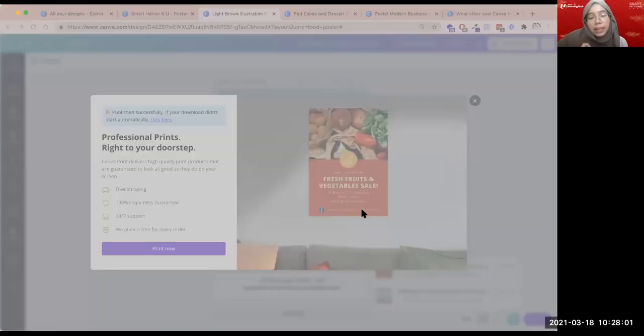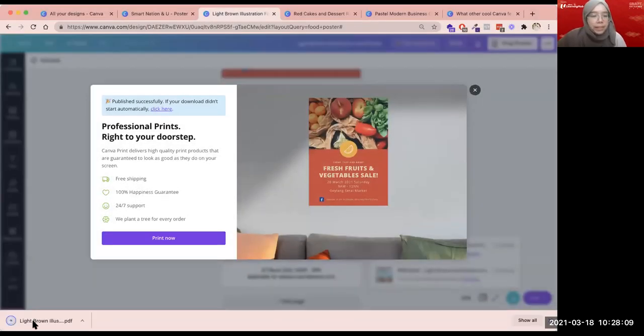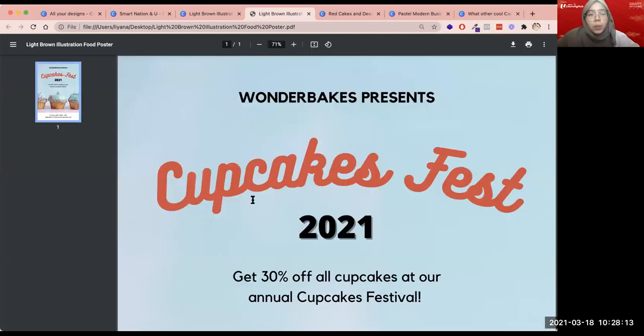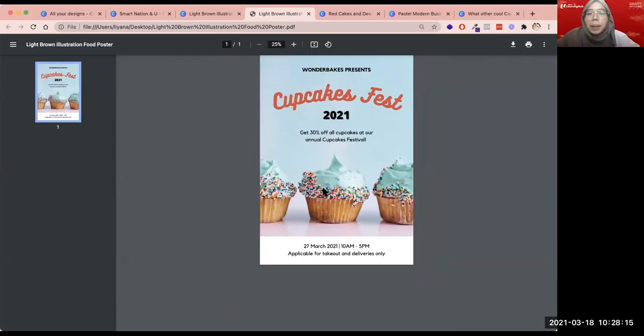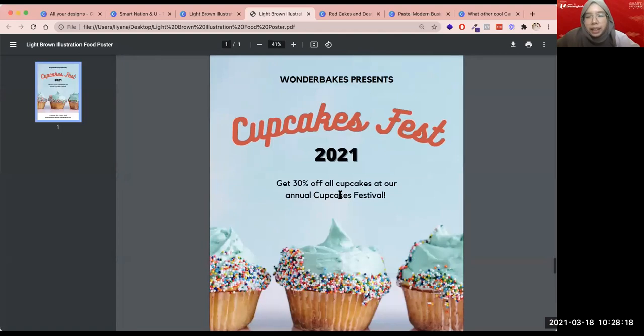Okay, so this one, it depends on your computer where you are going to save it. So I'm going to save it on my desktop. So once you save, you can see it becomes a PDF file like so. All right, and then now you can just share it with whoever or via email and so on.